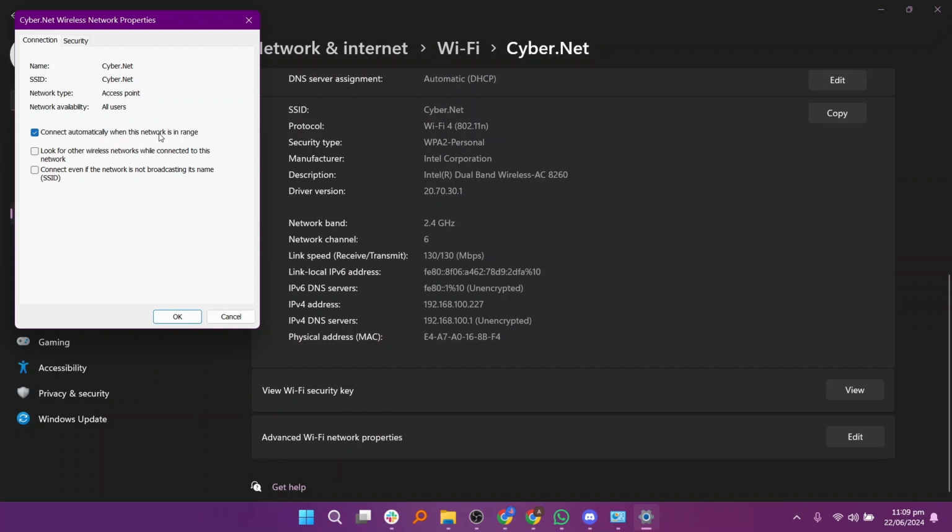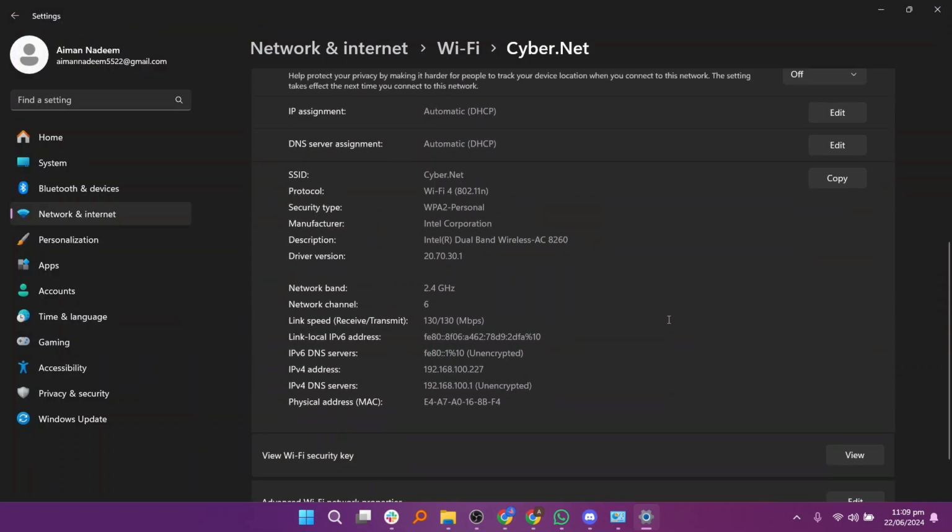Also, ensure that "Look for other wireless networks while connected to this network" and "Connect even if the network is not broadcasting its name" are checked. After making these changes, click OK to save the settings.